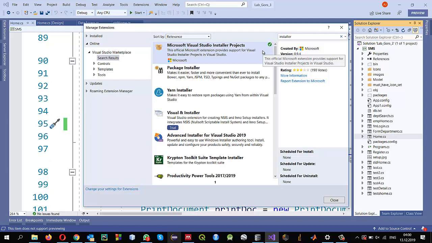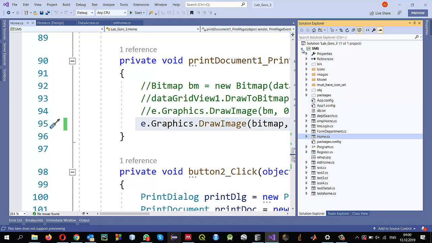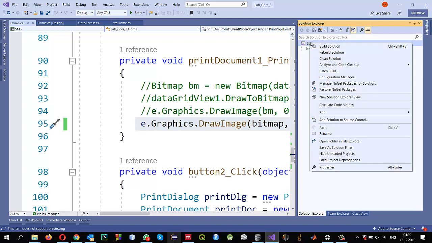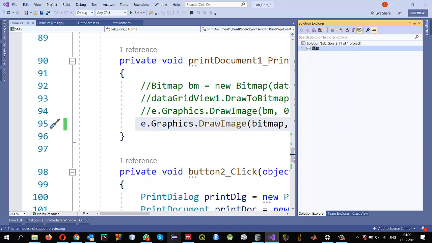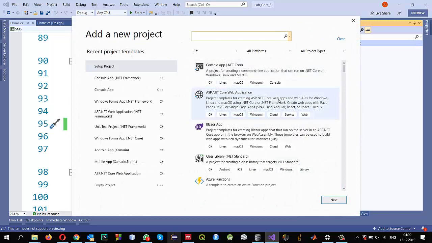If you have not installed it, go to Visual Studio's main menu. There is an extensions menu, and from extensions you can go to manage extensions, and this dialog box will appear. Then you can search for the installer and install it. Once you have installed it in Visual Studio 2019, it is time to add the new project. So right click on the solution, go to add and then new project, and here you can search for the setup project.